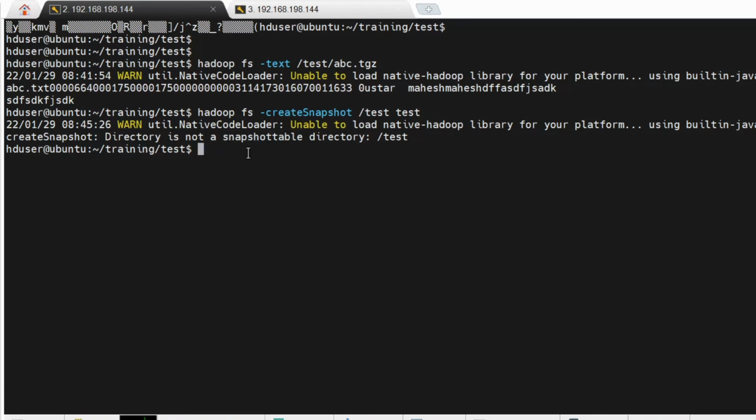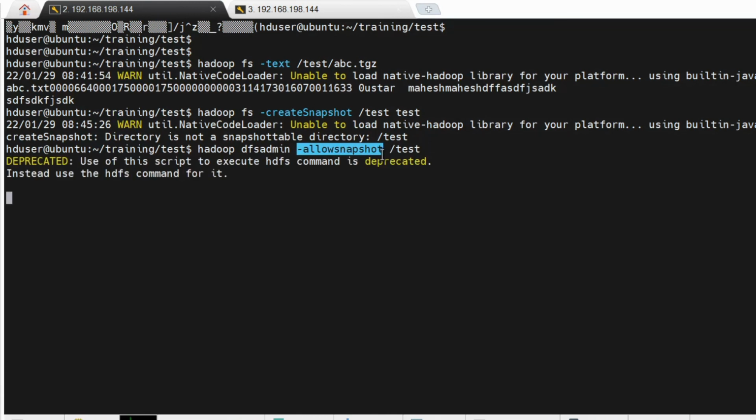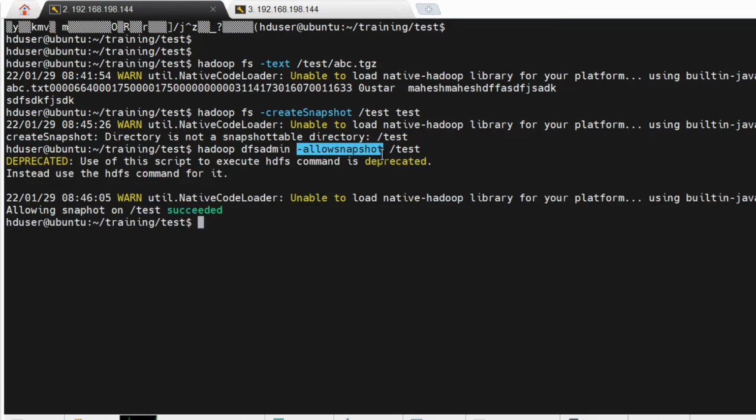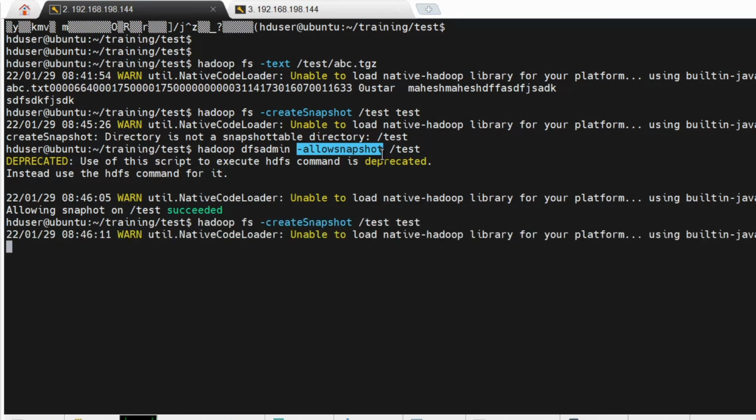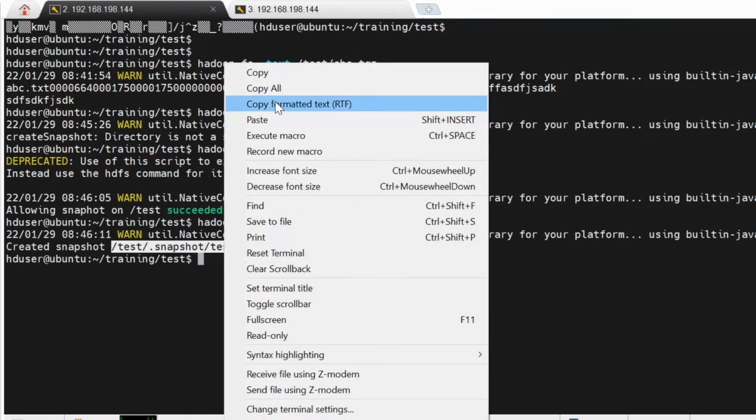For that, the Hadoop admin command would be required: hdfs dfsadmin, then allowSnapshot. There is a command allowSnapshot for the particular directory. So for this directory, you have to allow taking snapshots. Now if you run the previous command, it will take the snapshot of the particular folder, and this is the name of that folder.